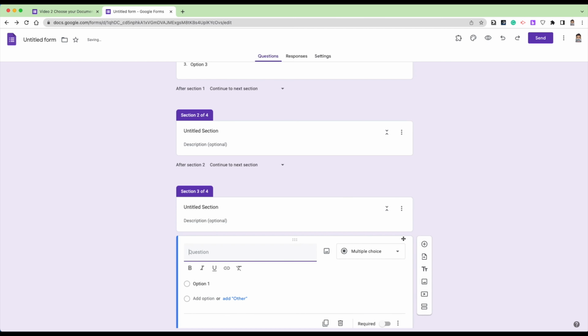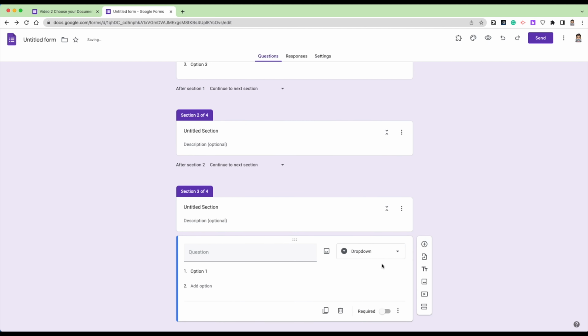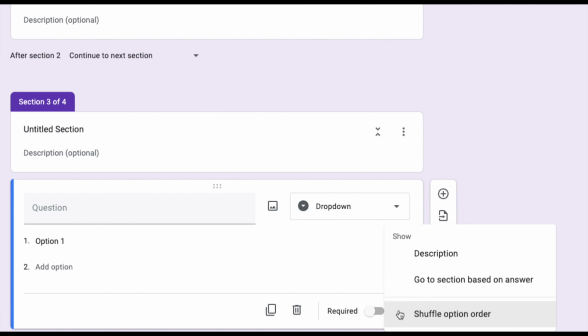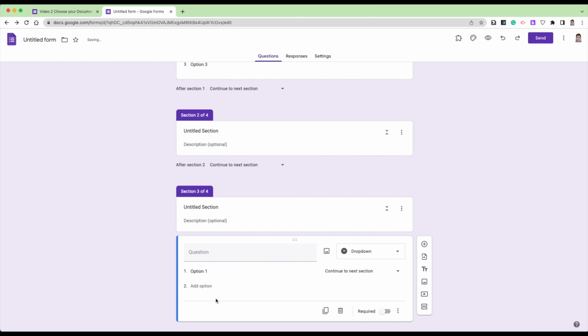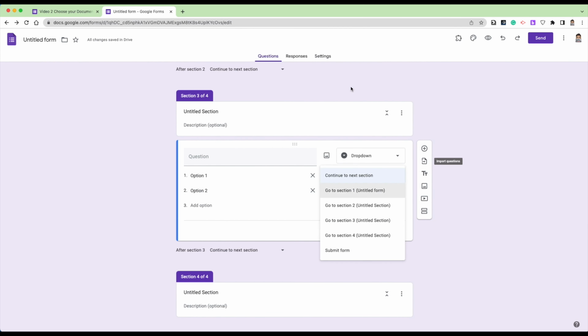We can add in another drop down. We can make this go to section based on answer. Maybe here then they have 2 options. Could be where they loop back up to have to go to another one, or you could have a completely different form that they have, or their option could be also they're totally done, they're going to submit the form.